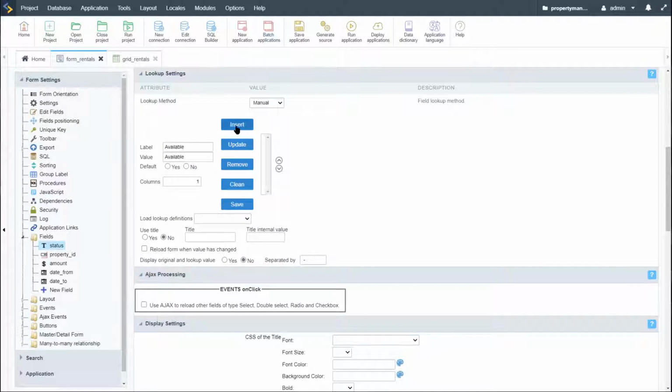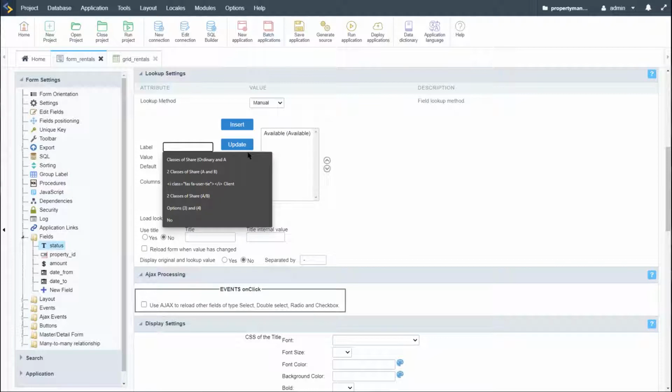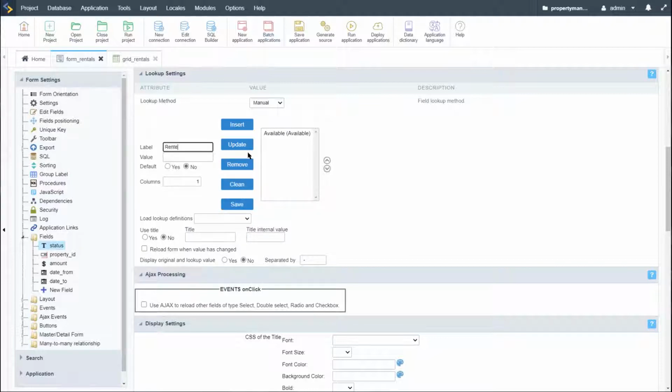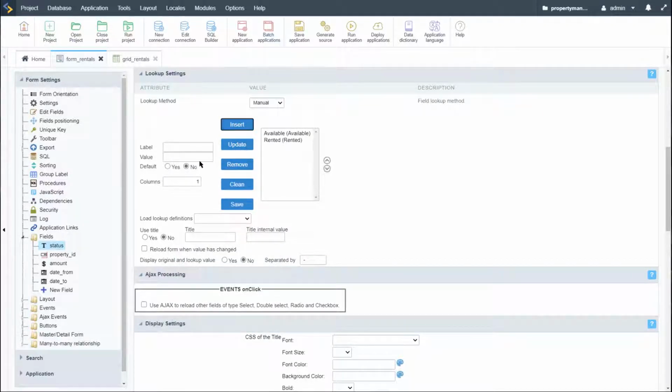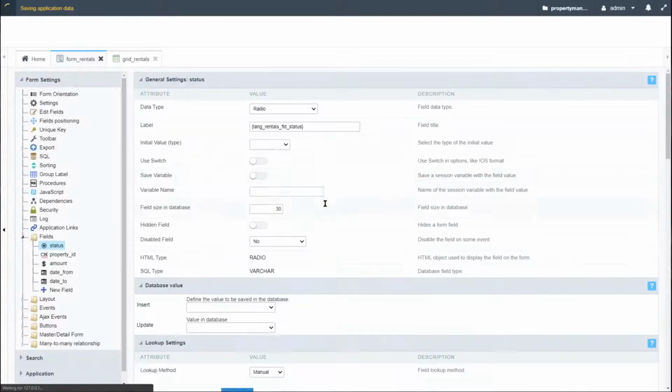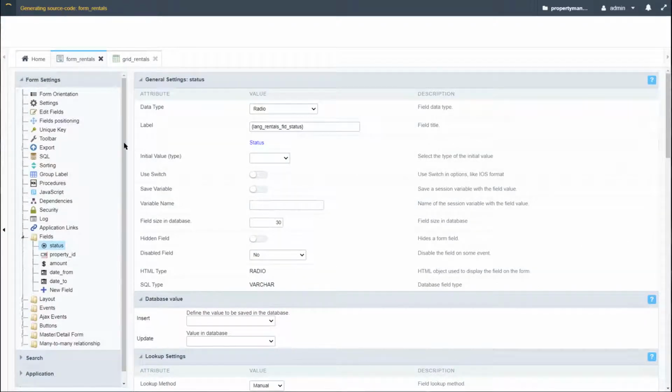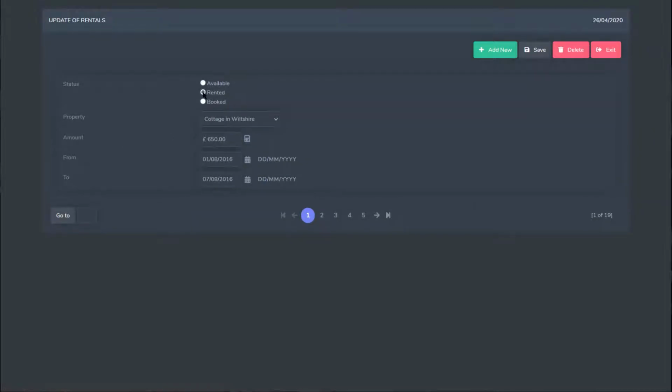I'll add that in there. So now I have a label and a value. And do the same again. And also then for the booked option. Okay, so now I have available, rented, or booked. So there's no other entries that can be added there. And if I then run that, I now have a radio selection.